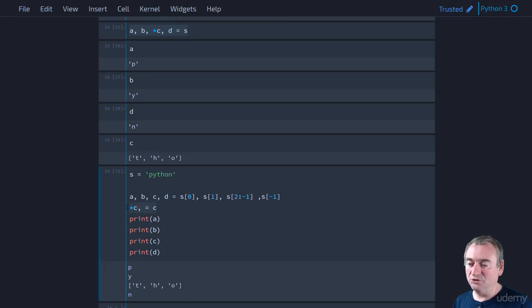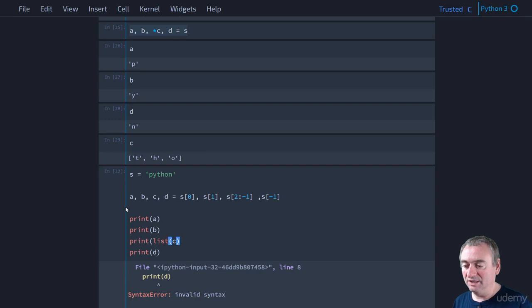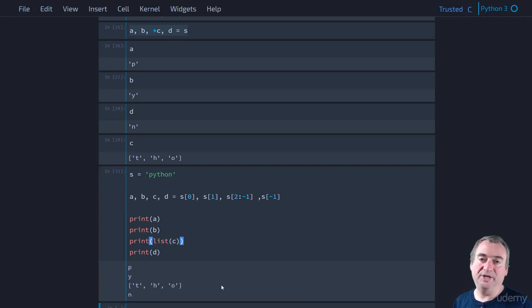Of course, you can also do something different if you want. There's more than one way of doing this. You can just convert c directly to a list, and you get the same thing. So whichever way you want to do it. You can use unpacking to transform that string into a list of characters, or you can just use the list constructor. That works equally well.